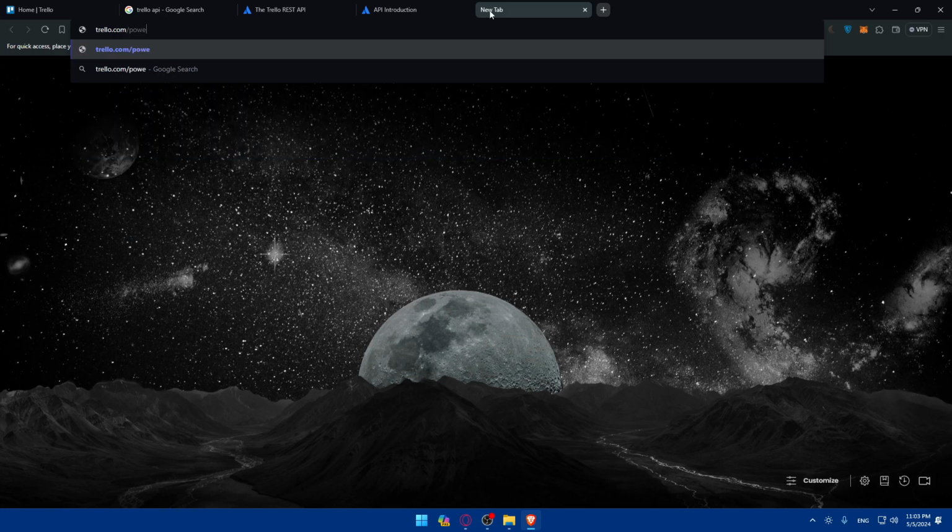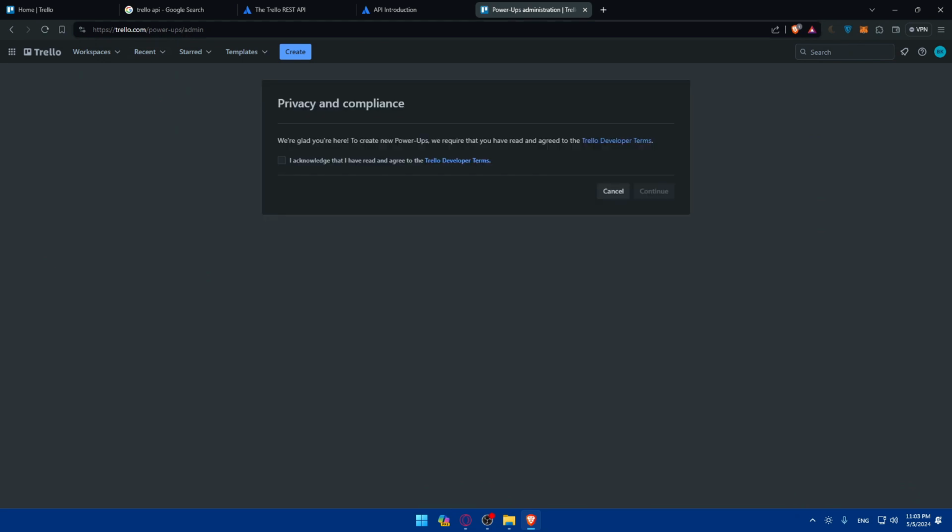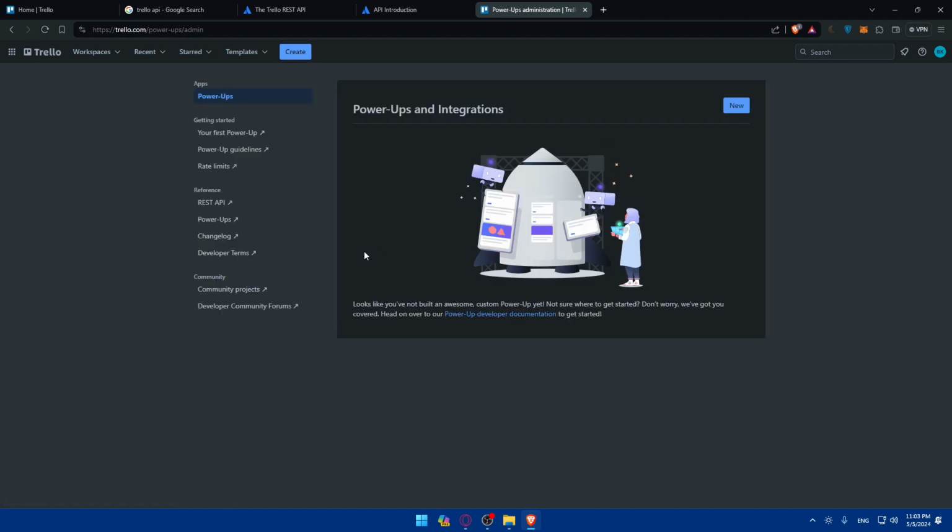trello.com/power-ups/admin, and hit the enter button. Once you do so, you will find yourself here. Of course, make sure to agree to the Trello developer terms, because with the developer account you'll be able to get your API key. Then click on continue. And here you'll find yourself in Power-Ups and Integrations.